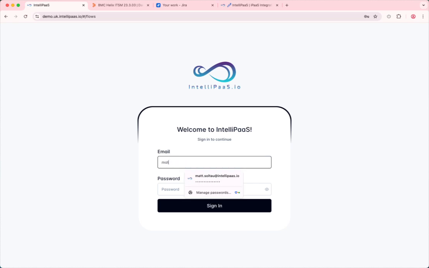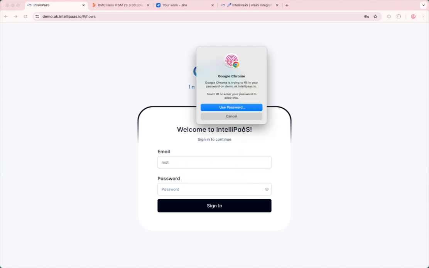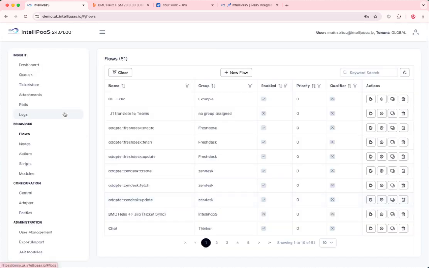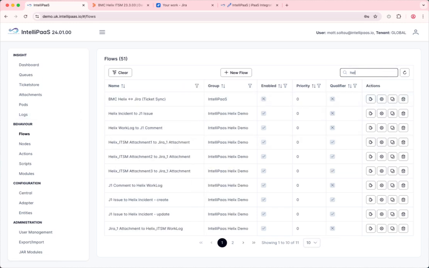All right, let's quickly log in. IntelliPaaS obviously has role-based access control and everything else built in. We're going to be greeted here straight away with a flow section where we're going to be looking for Helix. You can see there's lots of different ones.